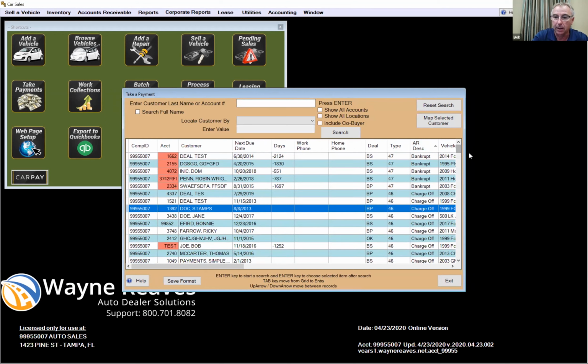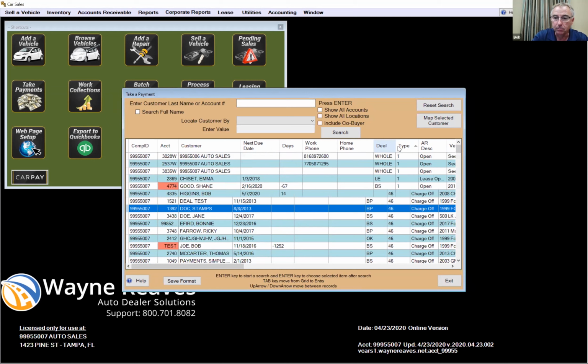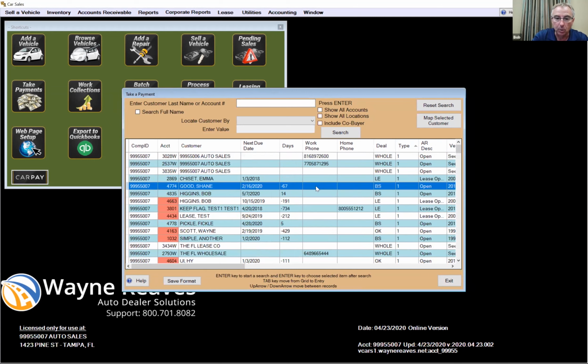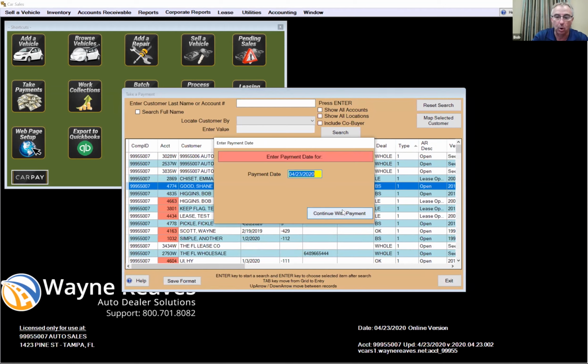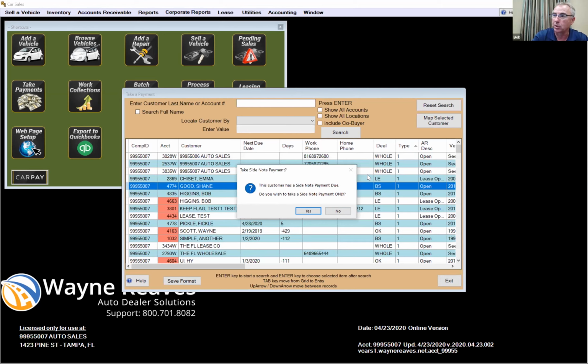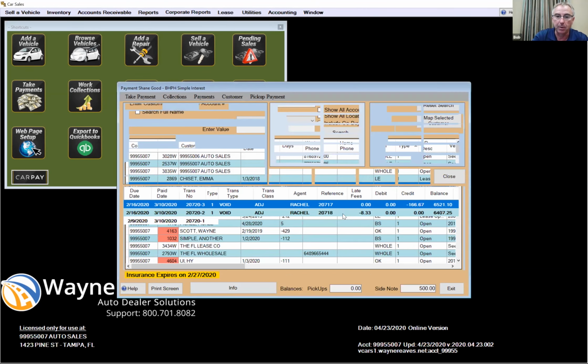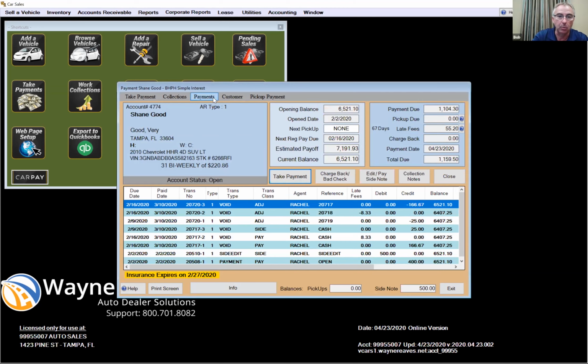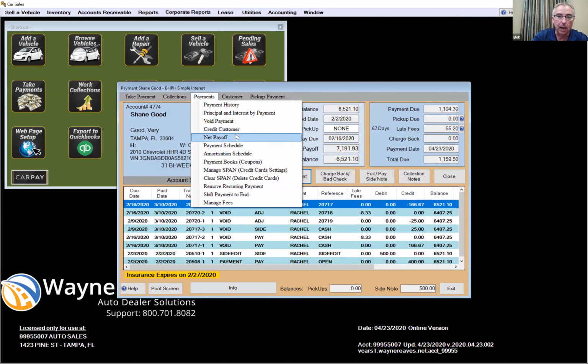We'll just pick an account that's in account type 1. That's a buy here, pay here deal. So there's one there called Shane Good. What we'll do is take a payment on him, but instead of taking a payment, I think Gladys wants to see us crediting the customer's account. I'm not going to take a payment, but we're going to go ahead and credit the customer.